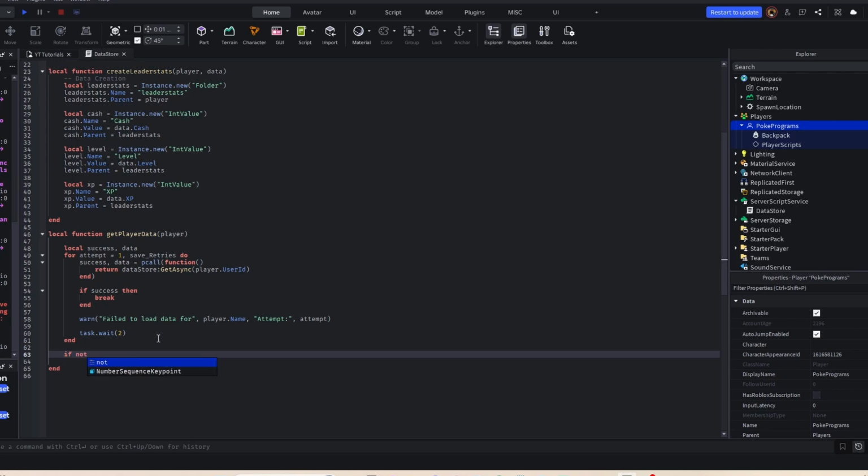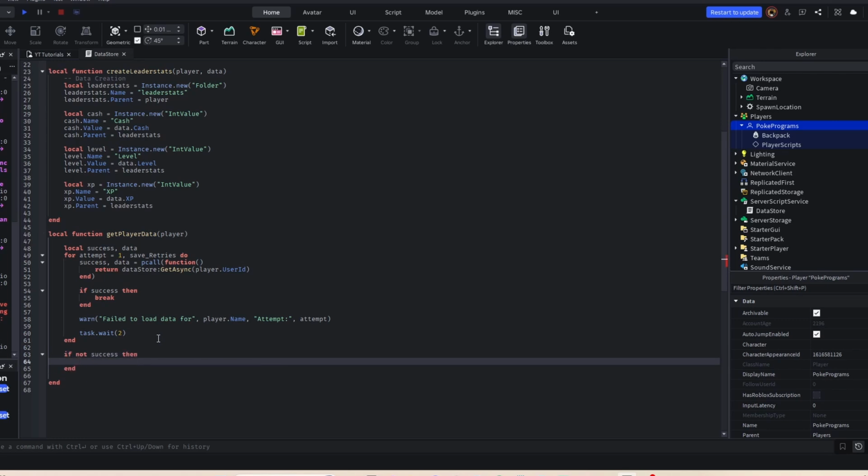So this is if your game does not succeed. I suppose I'll make it kick you. Player colon Kick, I think it's colon, we'll see when we're testing. Failed to load. Please rejoin.